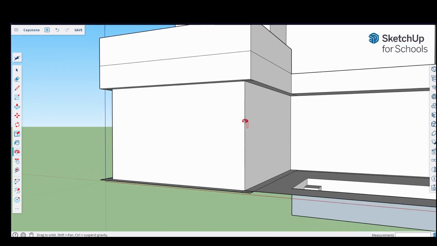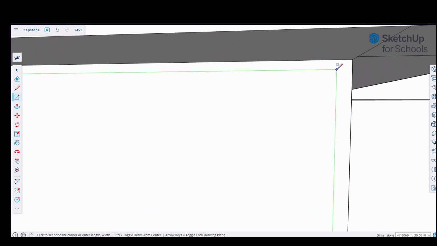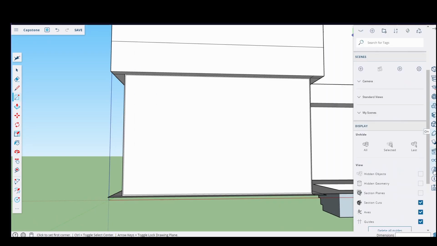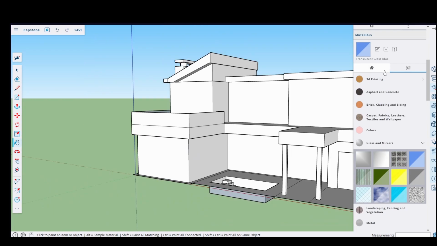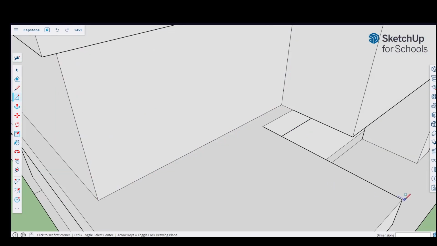Another thing that I noticed was that most windows on modern houses were pretty big. Almost all of them kind of covered the entire wall. So that's kind of what I was going for when making these windows.